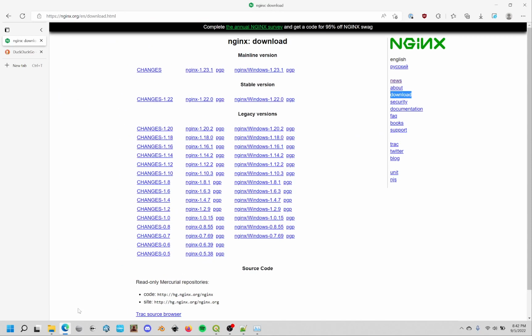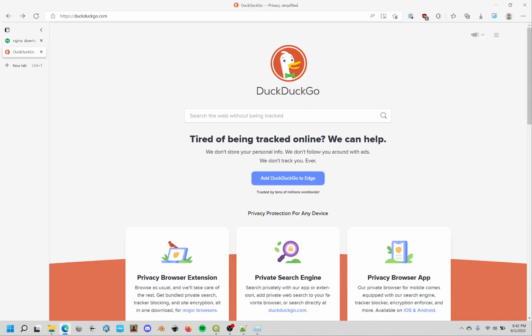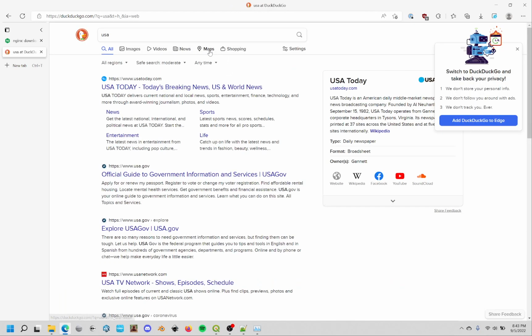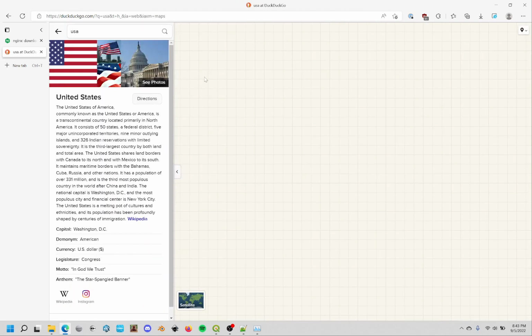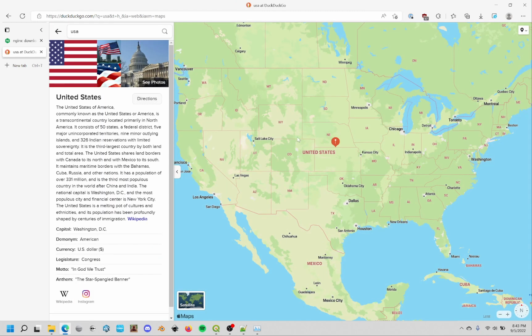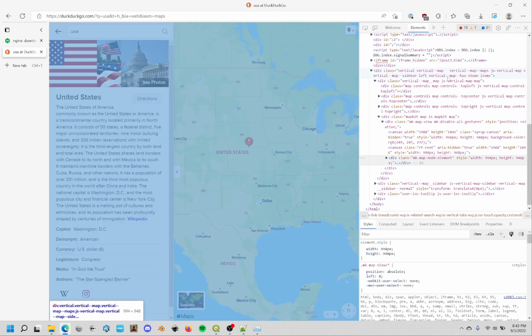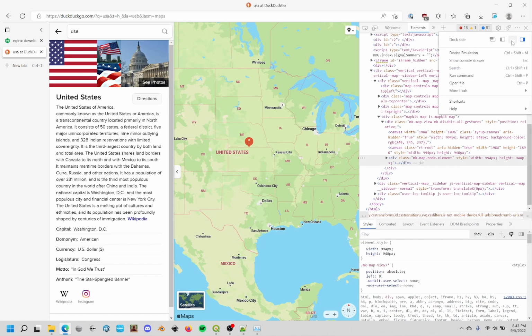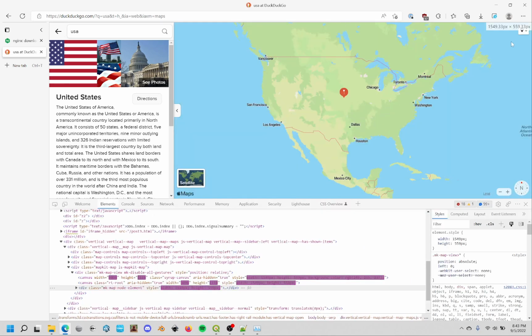So we're going to go back to Edge, and this time we're going to open up DuckDuckGo. We're going to search for any location, it doesn't matter what. I'm going to search for USA, and then click the Maps. Right-click anywhere on the screen, and click Inspect. This will work in Google Chrome or Edge identically. Firefox will work, but the steps will be slightly different. The inspector will open on the right side of the screen by default. I will click the 3 dots at the top right of the inspector and dock it to the bottom of the screen so we can see all of the inspector tabs.